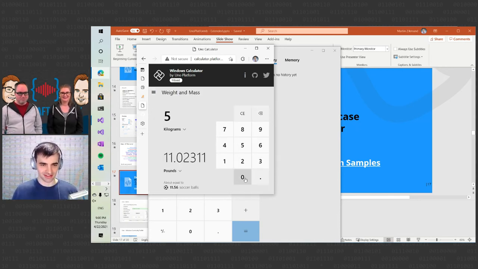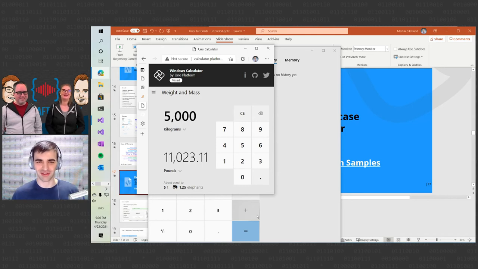So 5,000 kilograms is 1 1/4 of an elephant and so on. So it all works, and it works everywhere. And actually, on iPad, you can download this application. It's the best free calculator application that's available.